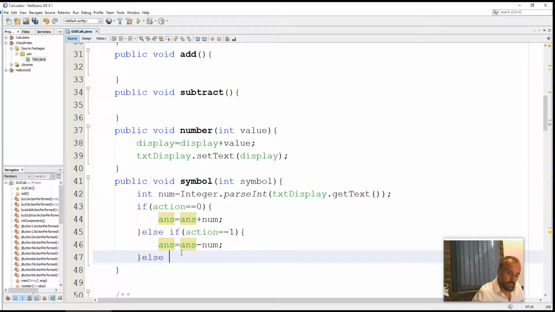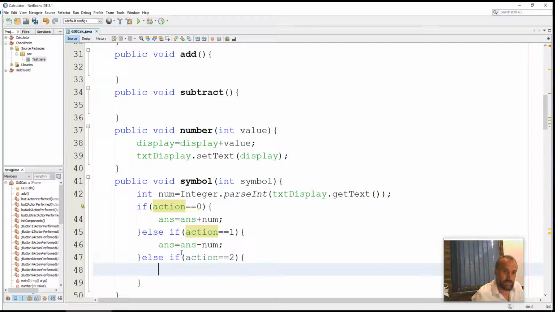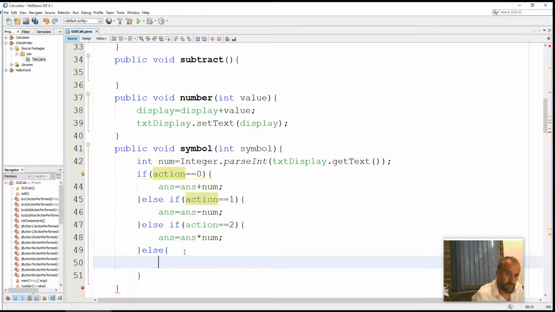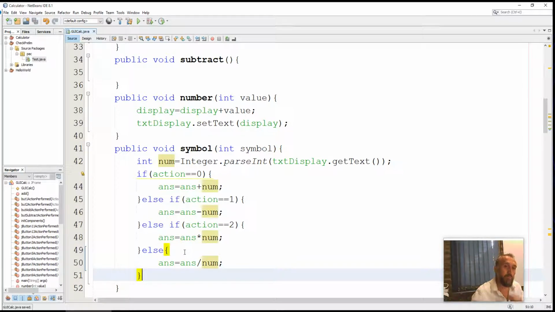Alright, so else if action is equal to 2, then we know it's times, so then ans is equal to ans times num. Now, on the default action, in other words, if it's not plus, it's not minus, it's not times, in my case, I don't have any other functions, so then I know it's going to be divided by. Okay. So now we've performed the action that we were doing previously.